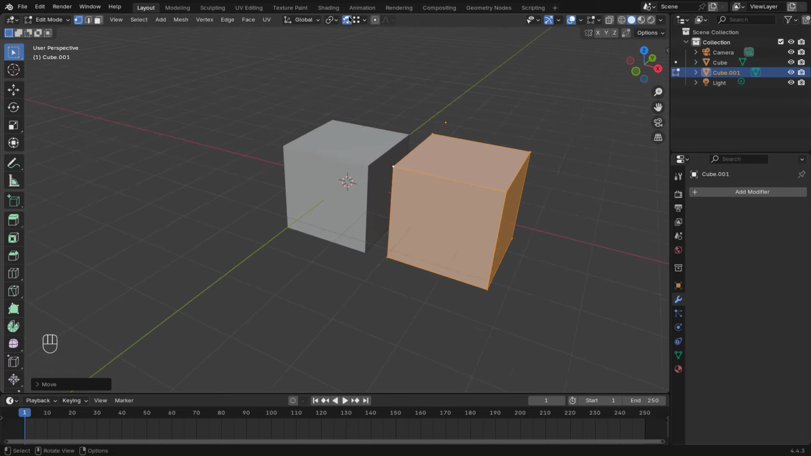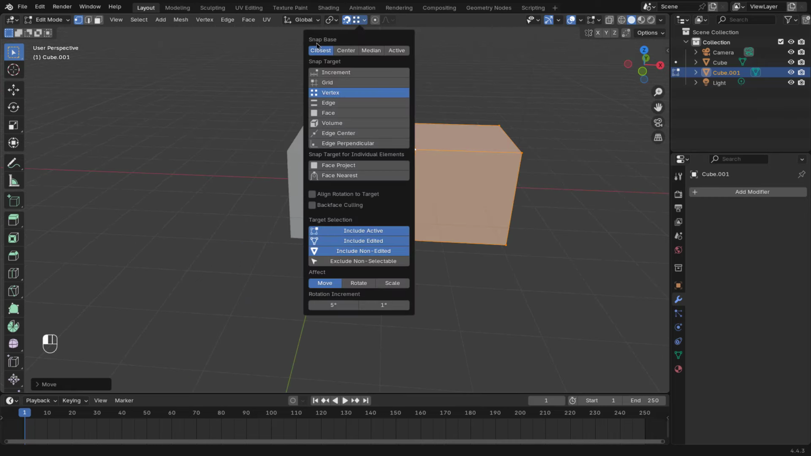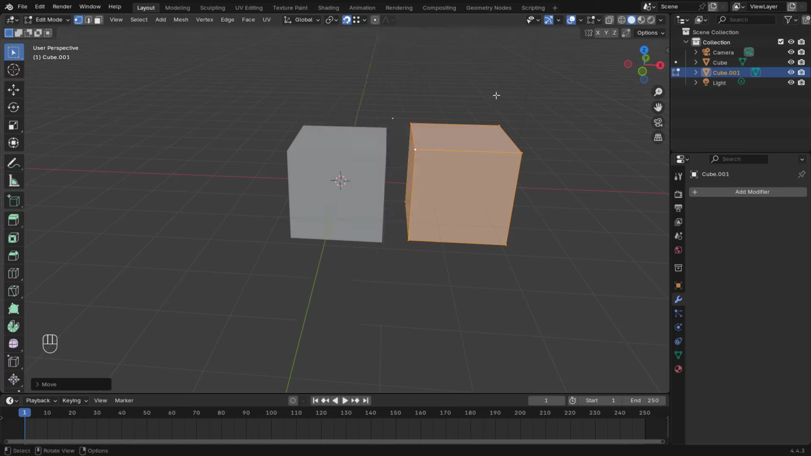Now, next option in snap base. We are talking about the object that we want to snap, remember? This is snap base. Now let's not talk about center and median, we will talk about them later. Let's talk about active, what active means.